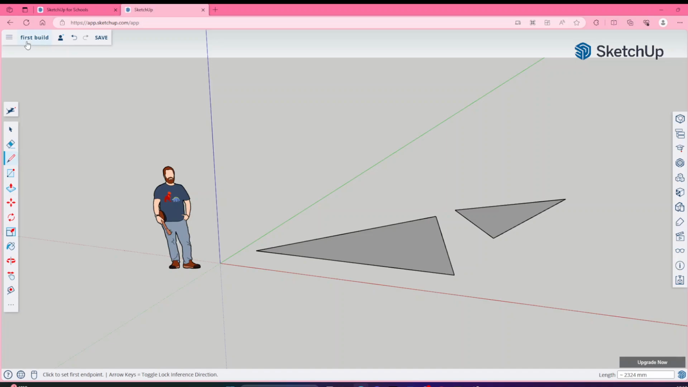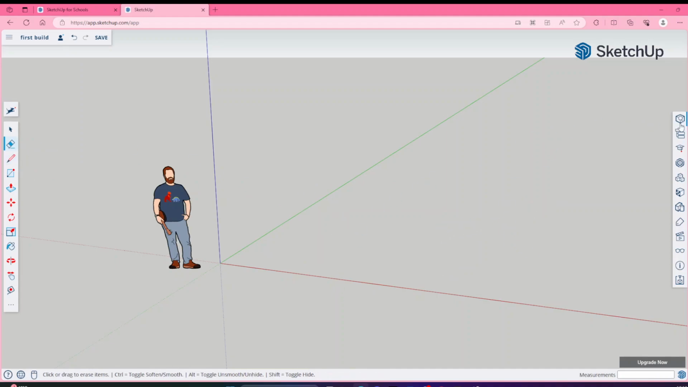Okay, so we've got our save options up here in the top left. We have our tools for drawing over on the left toolbar, and we have our panels on the right hand side.